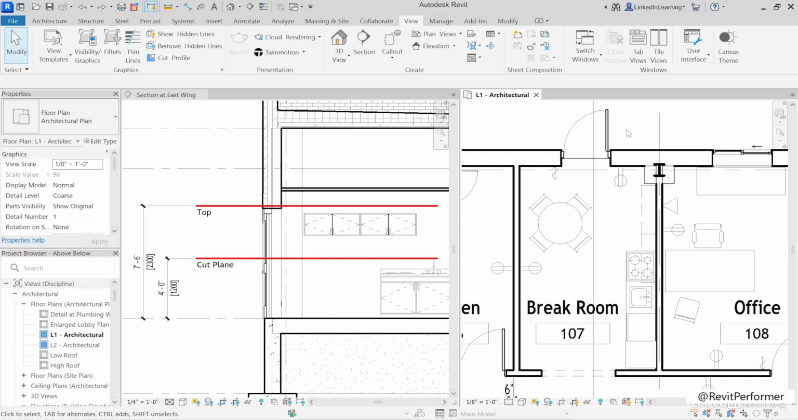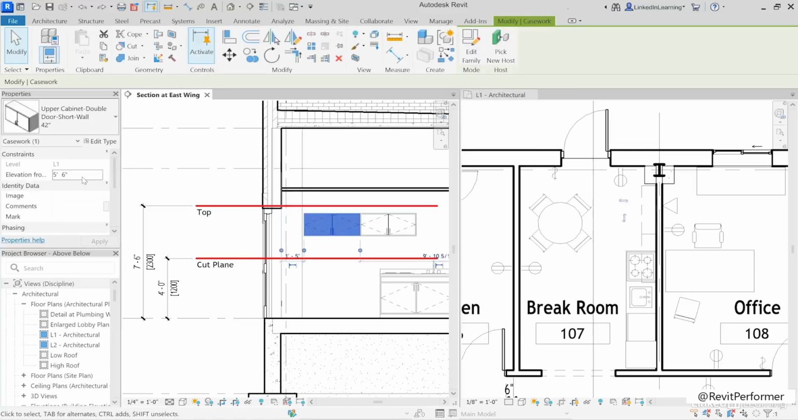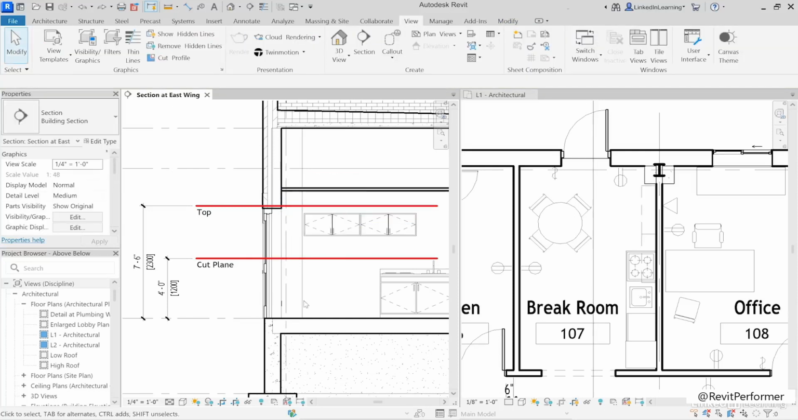So in addition to being of one of those three categories, casework, generic models, windows, it also will display if any part of the element intersects this upper zone. That's why when the cabinet was poking through the top, it's still displayed. But if I were to select the cabinet and move it all the way out of that range, it will finally disappear. Okay, so in order to display, it's got to be those three categories and it needs to fall within that zone. So that's the behavior of the above cut plane view range.